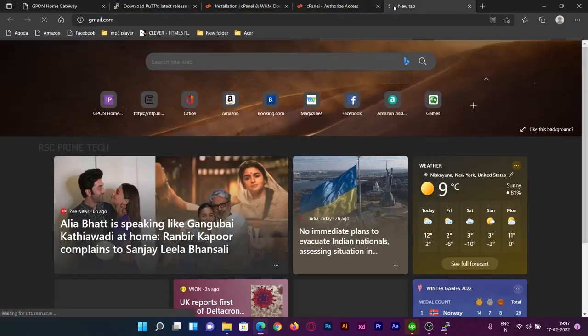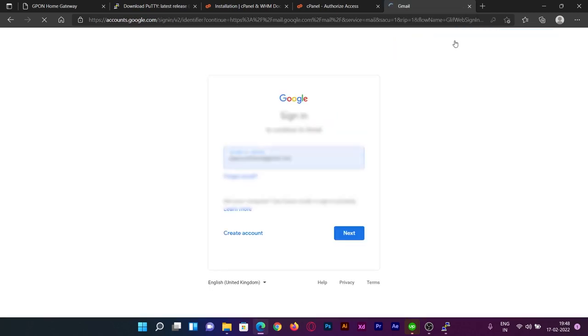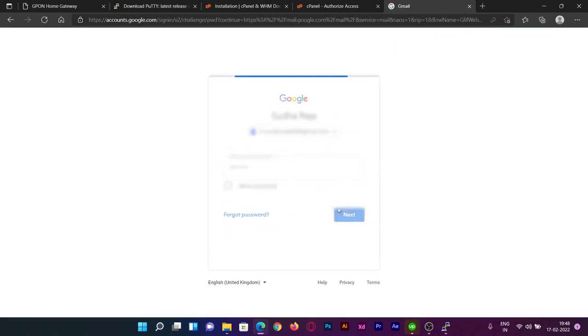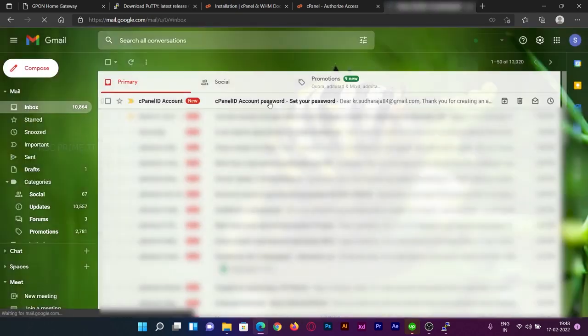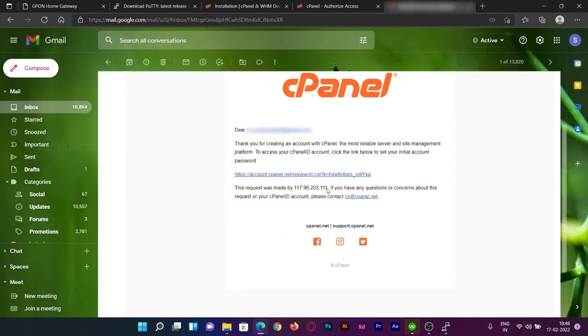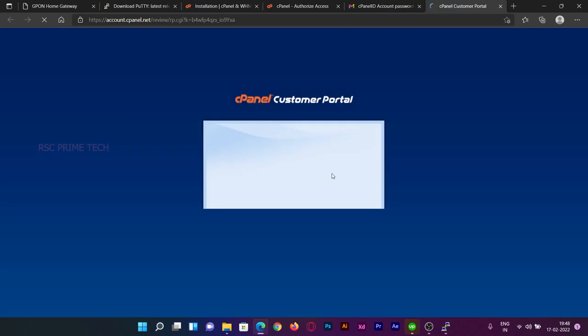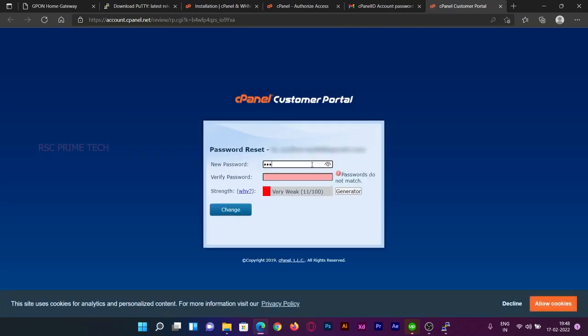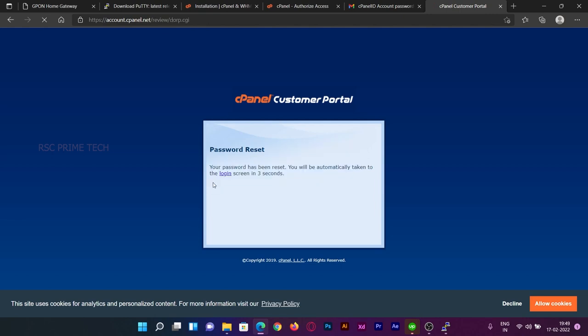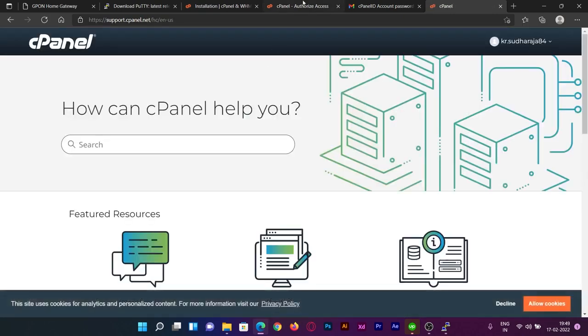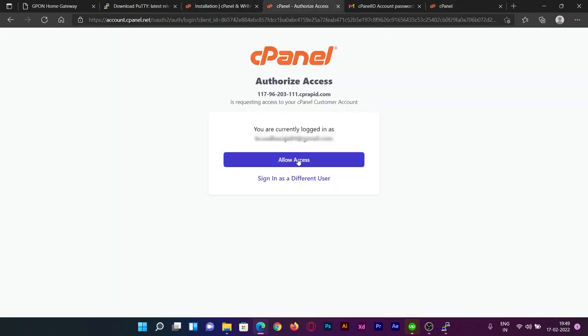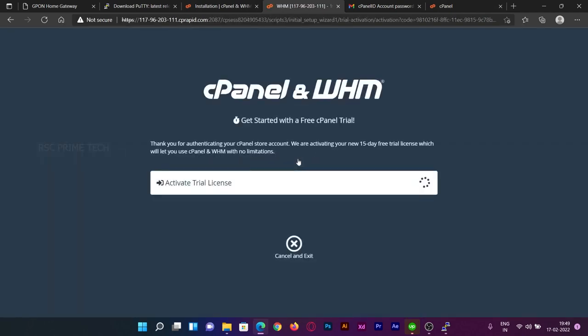You will be asked to enter your email address and will be sent an email to set your cPanel store account password. We recommend that you set your cPanel store account password using a new browser tab. When your password is set, you can close that tab and return to your instance to authorize your account and continue to the next step of this procedure. After you authorize access, your cPanel and WHM instance will acquire a 15-day trial license that is associated with your cPanel store account.